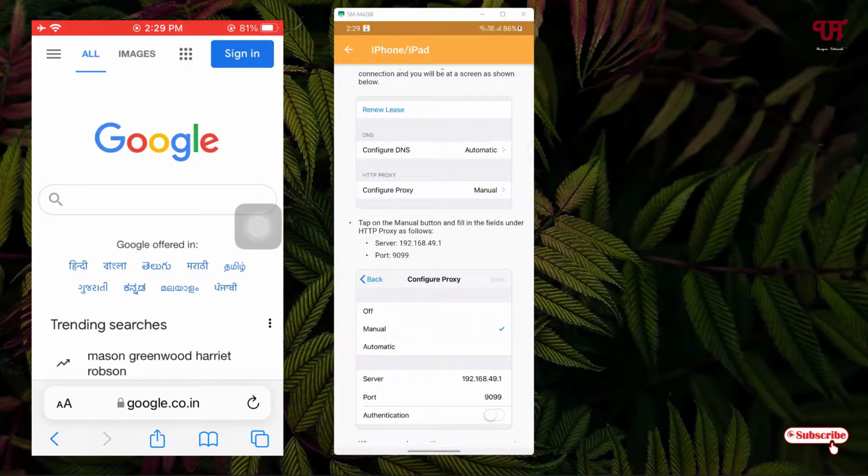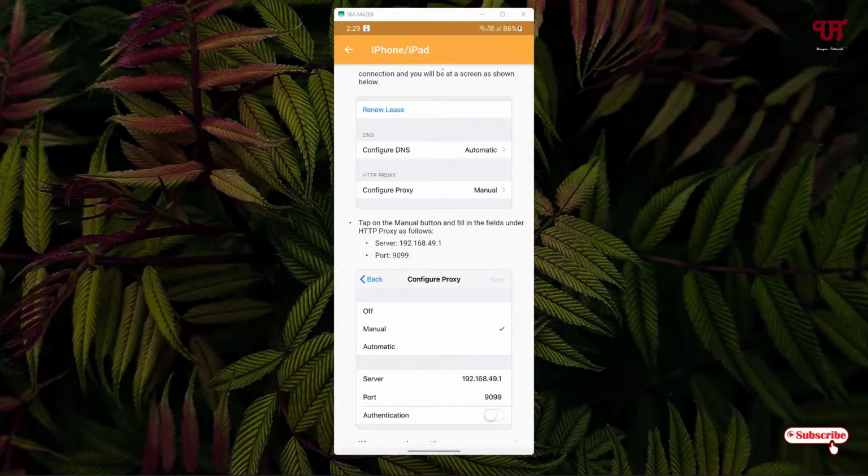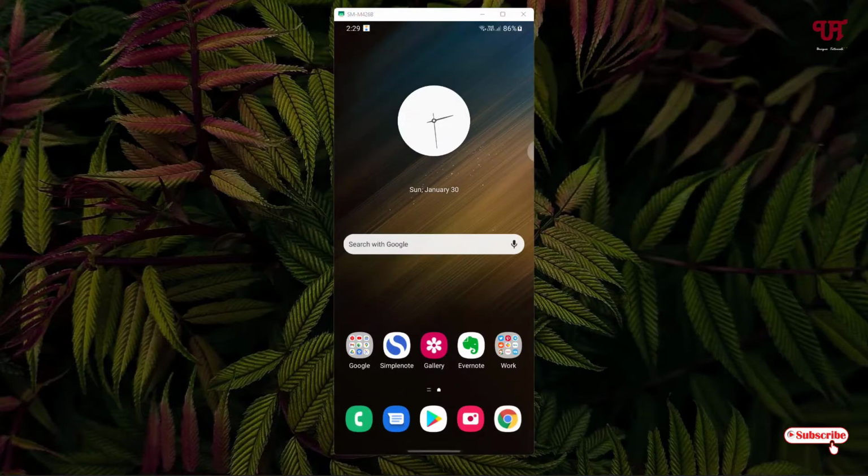So this is the cool trick of how to use your Android smartphone or tablet as a Wi-Fi repeater device. If you never knew about this cool trick, then you should definitely try it out.